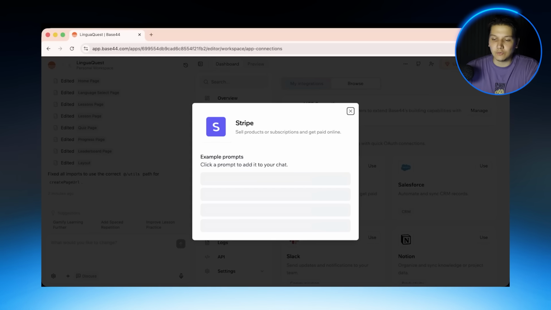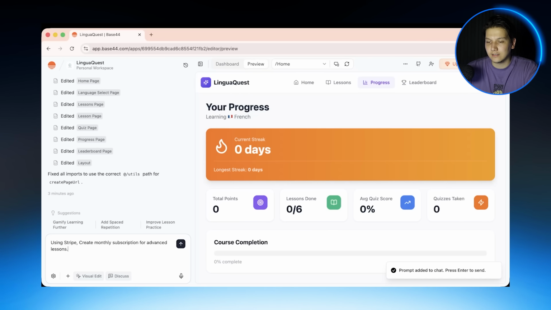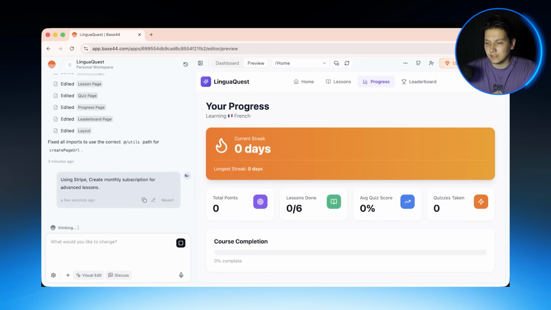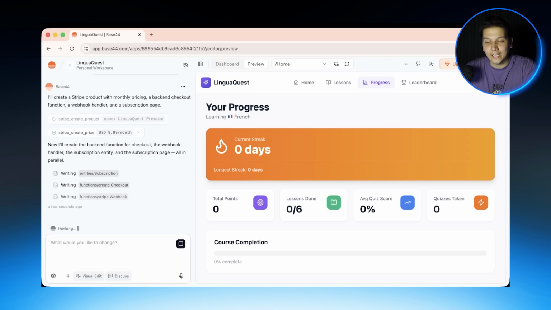So I'm going to connect Stripe to offer a premium version of our app. Base 44 gives you 4 prompt options, and we want to create a subscription, so I'll just select that, and the prompt will then be added in, and then I'll just hit send, and there you have it. Stripe MCP is now installed in our app.